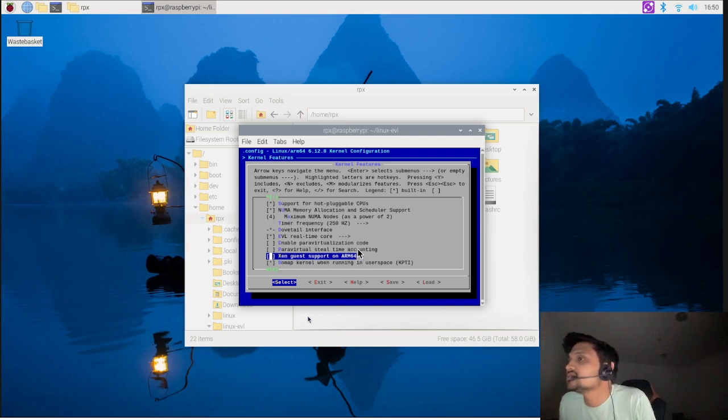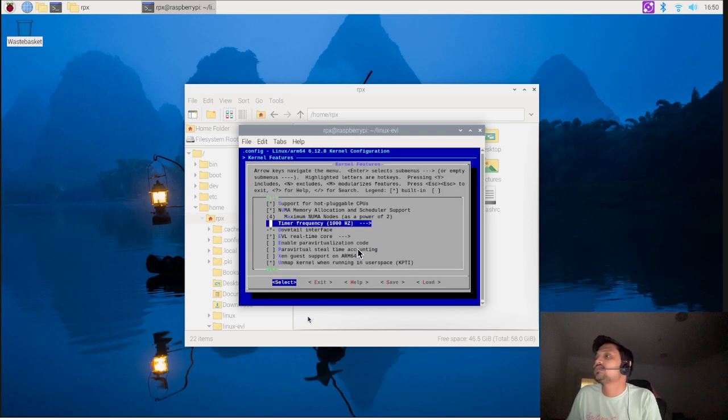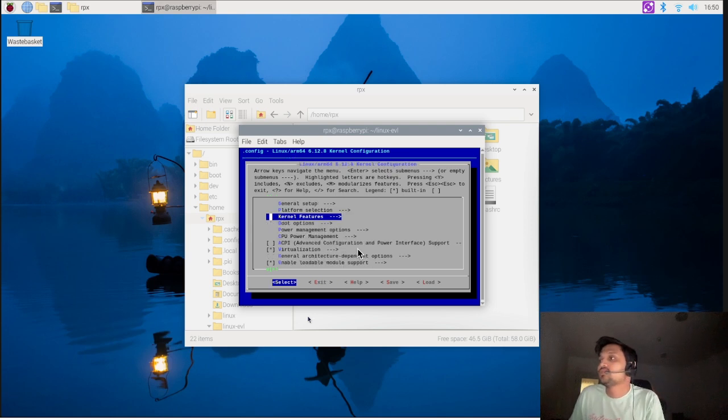Where is the timer frequency? Yeah, there is a timer frequency 215, and now we can make it 100. Okay, so now we can exit this one, and last is the CPU power management.